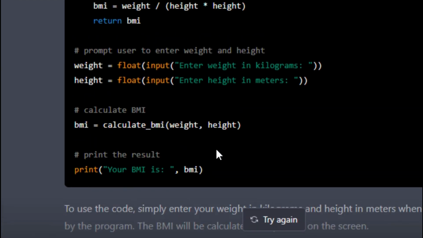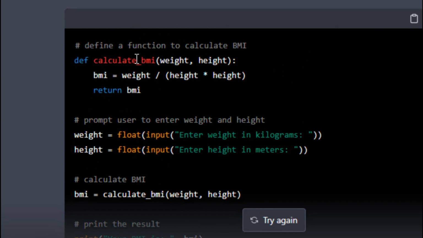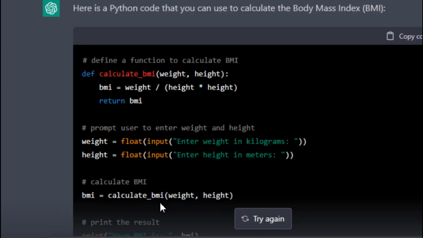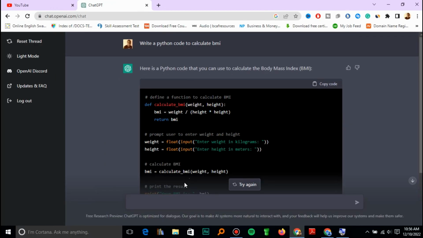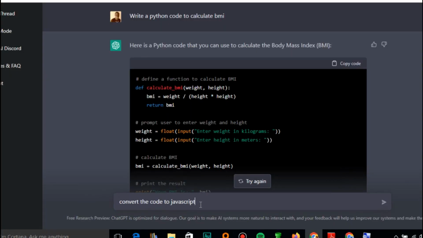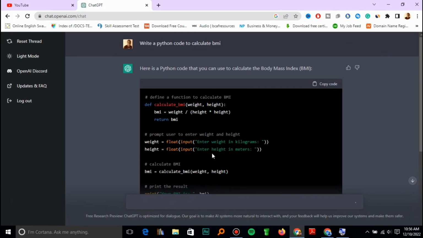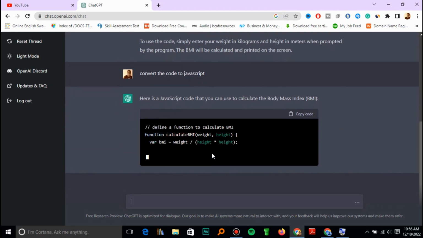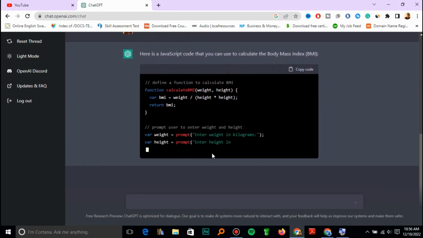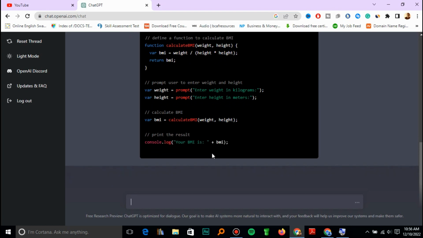For example, you can convert this code again. Literally, you can just convert this code from Python to JavaScript. So I'll do that in a few. Let me convert it to JavaScript. Convert the code to JavaScript. Then press enter. So there you go. It's converting our code again to JavaScript very fast. And there you have your code in JavaScript.